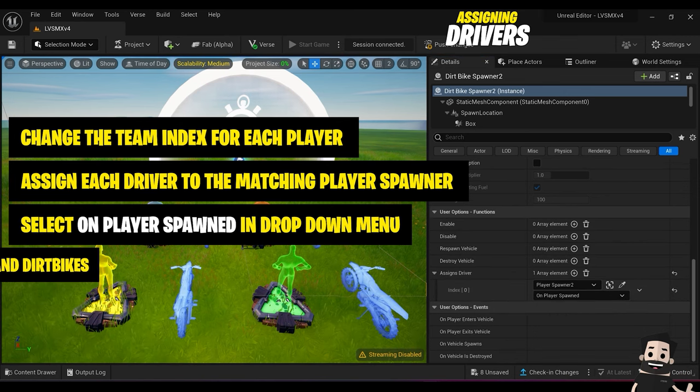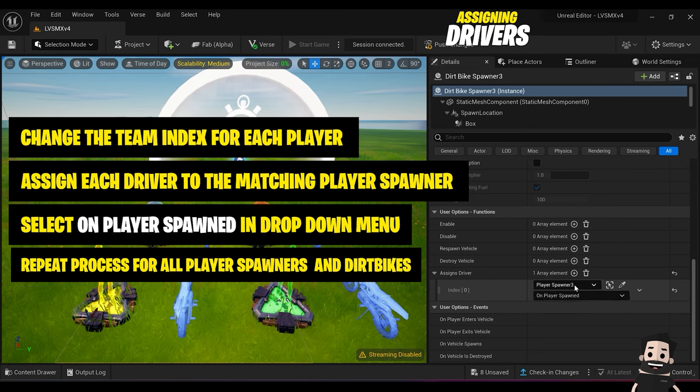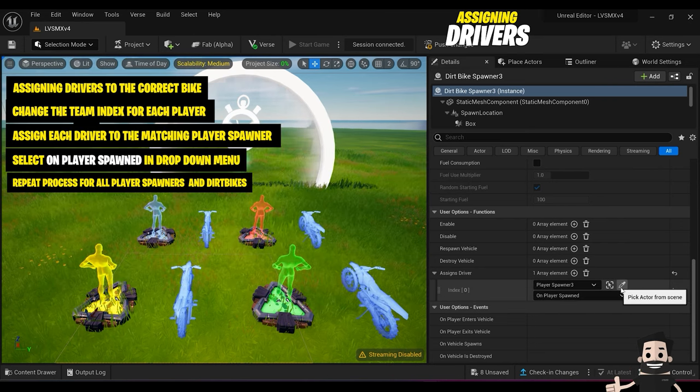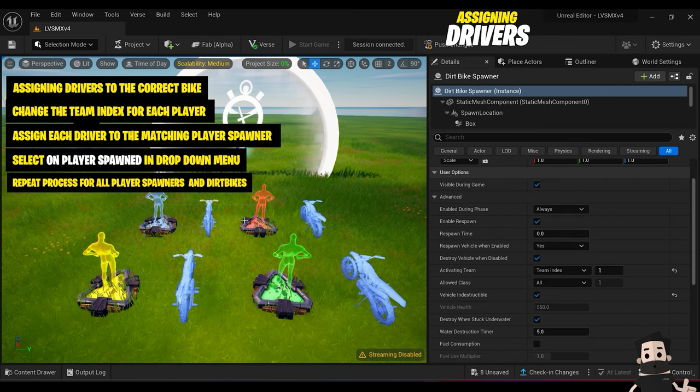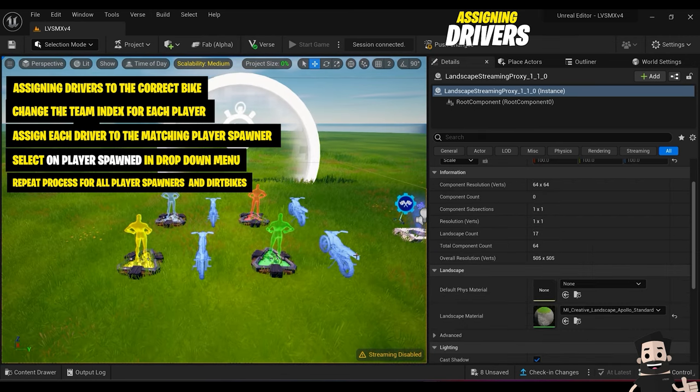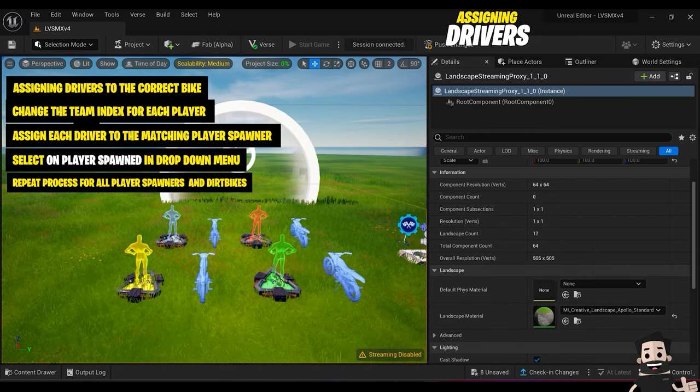And let's do it with the other two bikes. So it's already on player 3 for us, but if not, use that eyedropper tool to select your player spawner. And we're going to select on player spawned. And go to the fourth bike. It's already ready for me, and I'm going to go to on player spawn. So when I copied and pasted those after already making the settings, it actually made it a little bit easier for me. That's because I had the player spawners and everything in the right order.